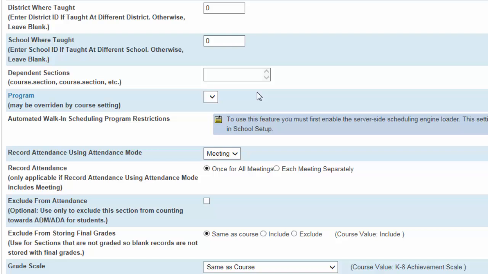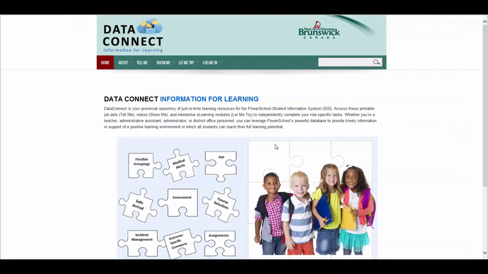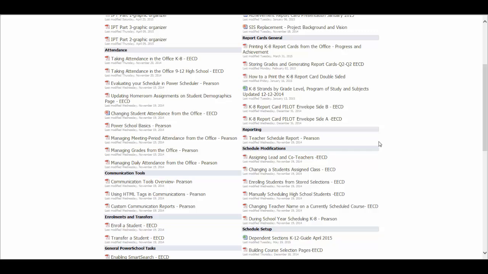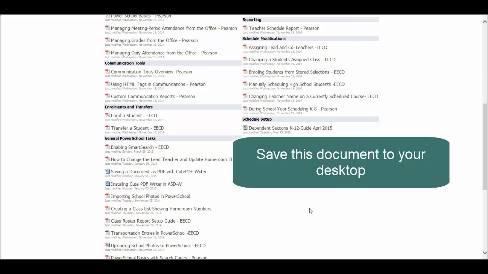Now, don't worry. A list of dependent sections for K-12 is available for your use to help you. Simply go to the DataConnect website, hover over Tell Me, choose your role, scroll down, and under Schedule Setup, you will see Dependent Sections K-12 Guide. You can click on this and save it to your desktop. Using this Excel document, you can find your dependent sections, edit as required, then copy and paste this into your dependent section window.